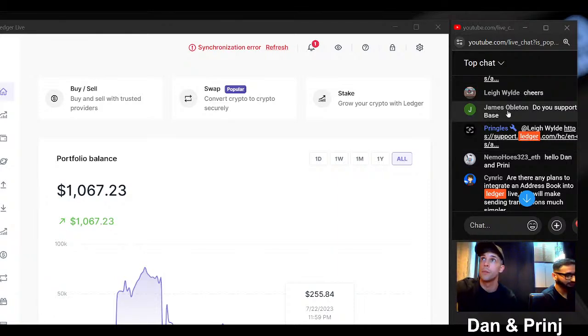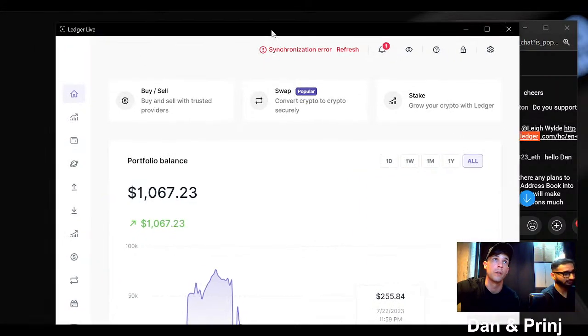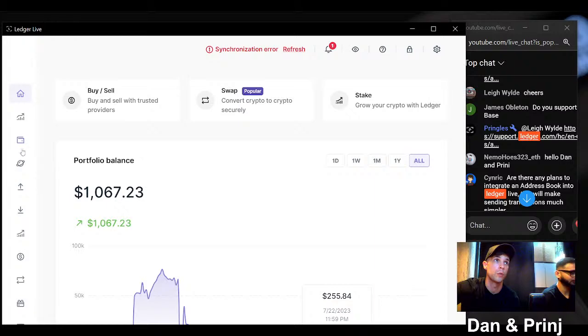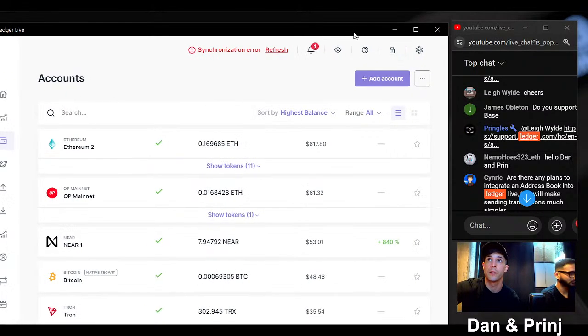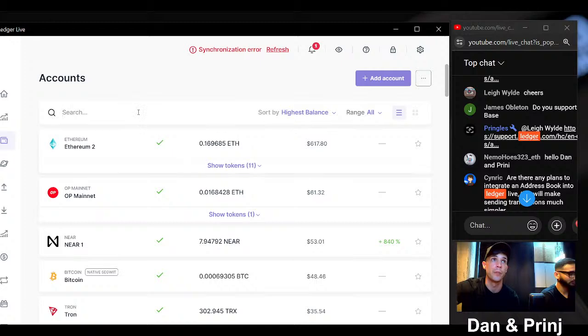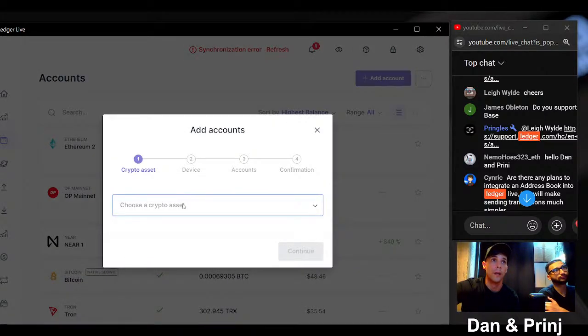Then we've got James asking, do you support Base? And the answer, James, is yes, we do support Base. Prince can drop an article in the chat to show you how to add a Base account. I'm just going to show you real quick as well.